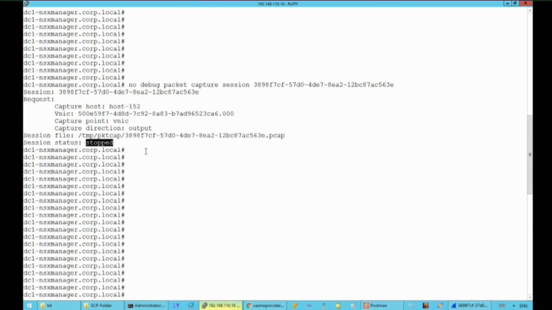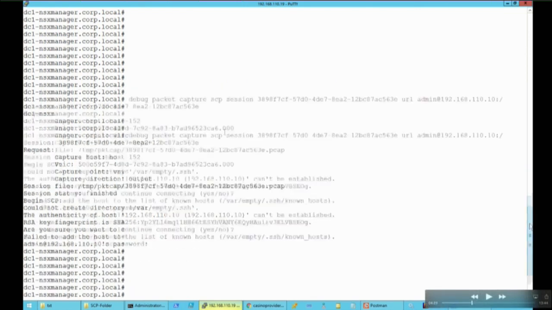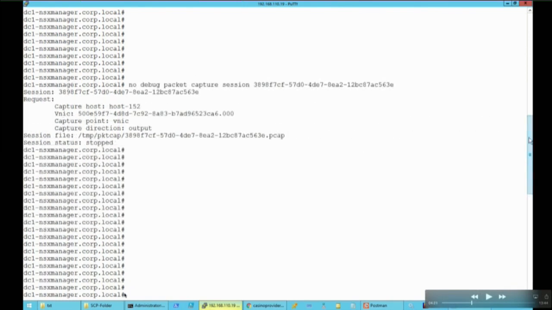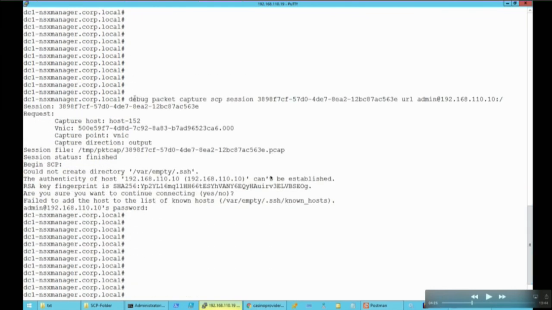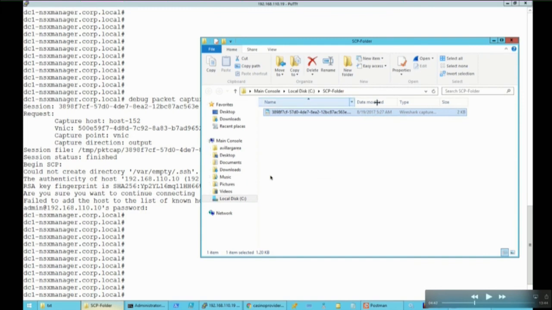So, from Central CLI, we can check the details of the trace right here using the CLI. But also, since we have this pickup file here, we can copy it back to any station we want, by using the same debug packet capture command and issuing a secure copy. We need to specify the IP address and the user ID of the receiving computer. We need to enter the password, and a few seconds after, we get the pickup file on our desktop, right? And as you may guess from the icon, we can open it with Wireshark.